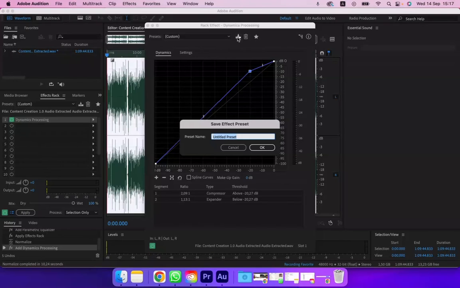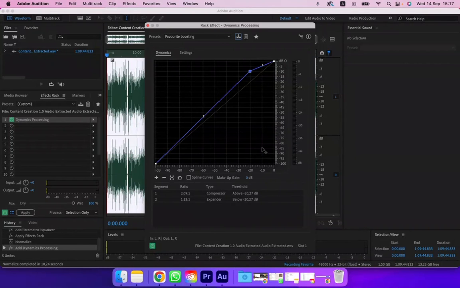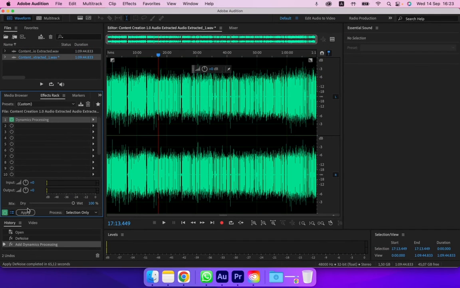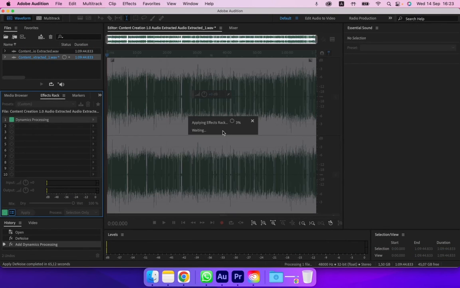And now that this is done, you have to save it here as a preset, and you can name it favorite boosting, and press OK. Close this, and now hit apply, and we have to wait.